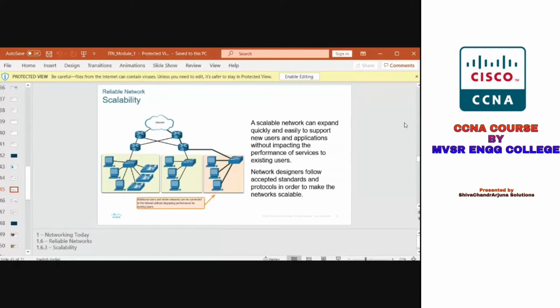Scalable. What is this of scalable? So a scalable network can expand quickly and easily to support new users and applications without impacting the performance of services to the existing users here. So for this, network designers will follow some standards and protocols in order to make the network scalable here.